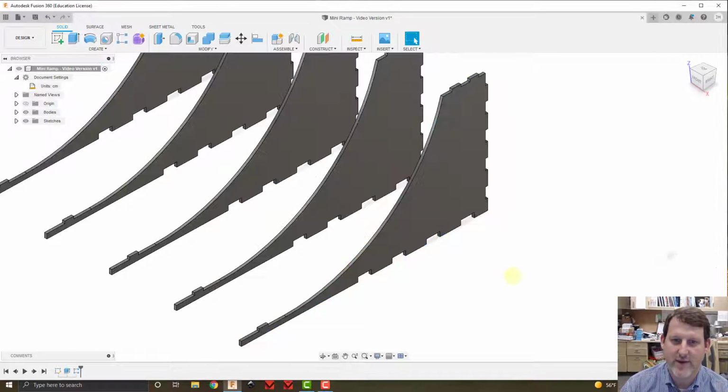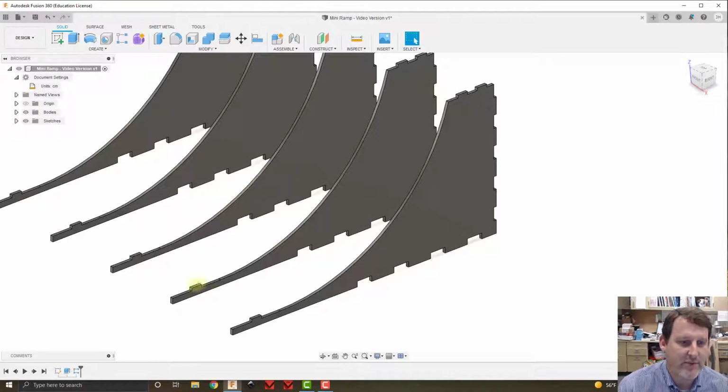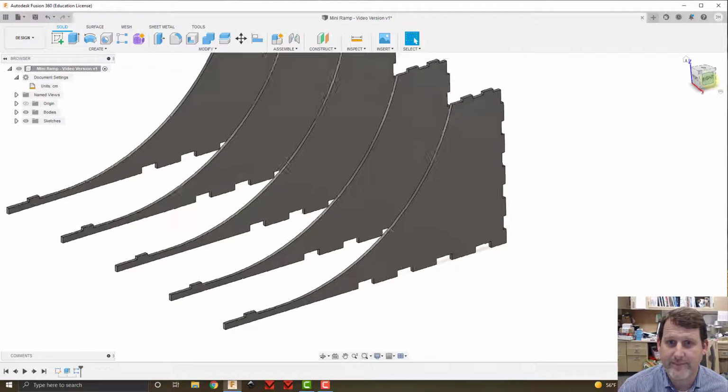And we're going to just say OK. And we just made 5 of those, which is super fast and nice to do. Now these middle 3, we're going to modify those in just a second. Next thing I want to do though is create the deck, the curved deck.